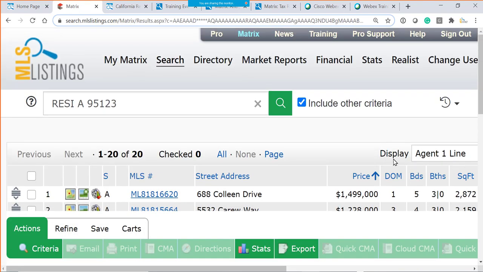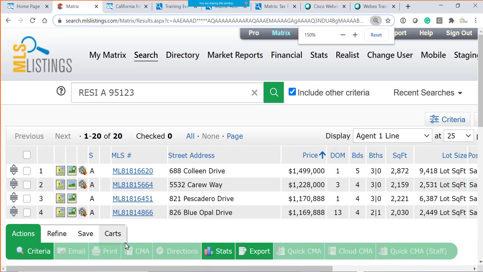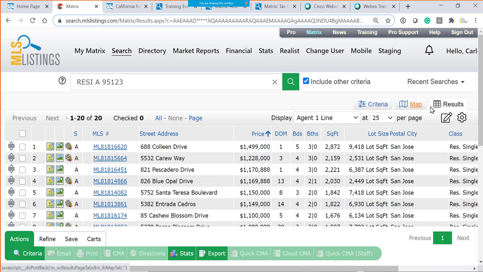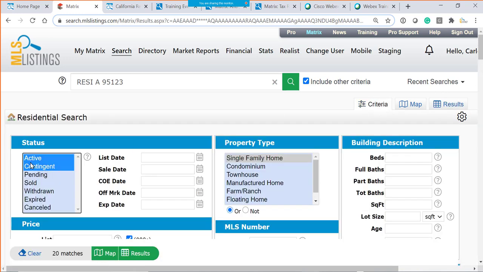So I'm going to jump back to my criteria. How do I do that? Let me shrink this so that I see the extra buttons right here. I'm on the results page. I have the map where I can view those 20, but I'm going to go back to my criteria. So what I want to do, I want to do active, contingent, pending, and sold, right? I want to analyze everything in the area as far as those 4 statuses.